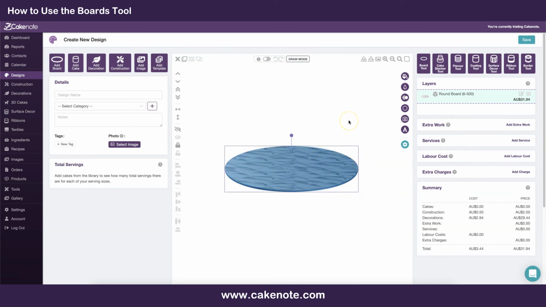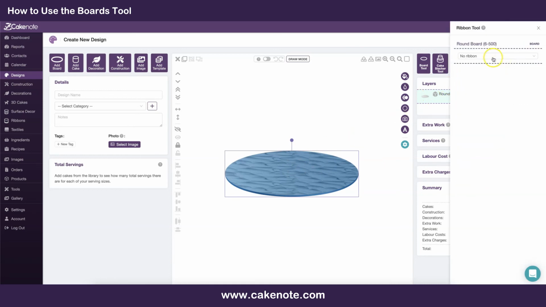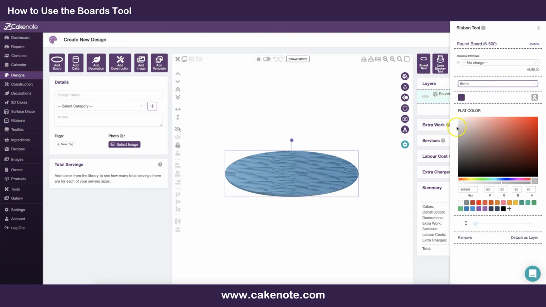And the other thing I wanted to show you is how to add ribbons to a board. So you can use the ribbon tool with the board selected and add a ribbon. This will show you the heights of the ribbon based on what you've got selected. So the maximum here would be 6mm because the board is 6mm. So let's select that and give it a color so you can see that it's actually added a ribbon there around the board. Okay.